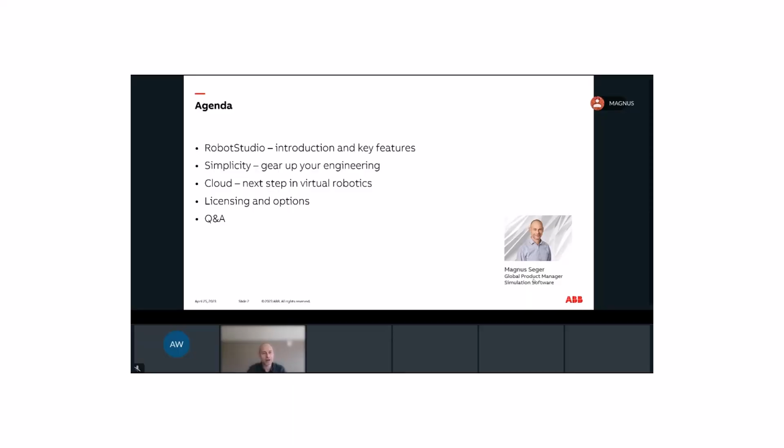Our new amazing automatic path planning. And then we talk about how we take virtual robotics into the cloud. And then we round off, talking about the business modeling and a Q&A session. So a lot of things. Let's get started, and let's get the party going.